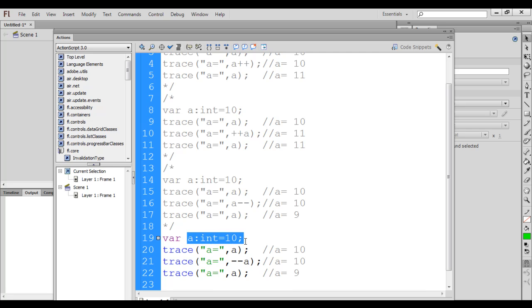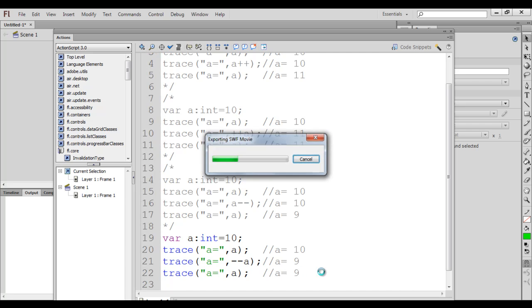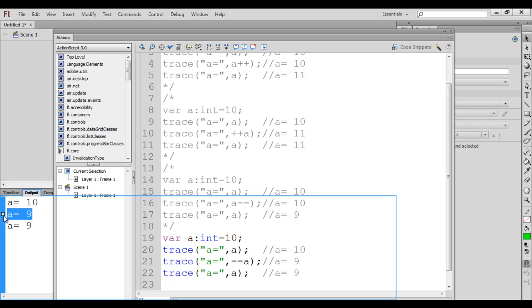First, a is 10, so this trace function displays a equal to 10. This trace function displays a equal to, there should be decrement, so we should get the output 9. Then this trace function displays a equal to 9. If I hit Ctrl Enter, we should see the output a equal to 10, a equal to 9, a equal to 9. That is the correct output. But still we have to understand, even though it is correct output, how the code is getting executed. Let me explain.